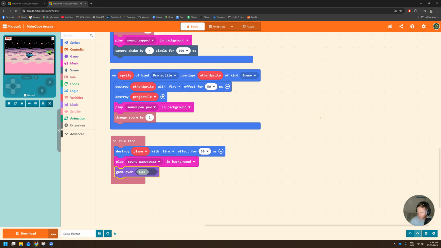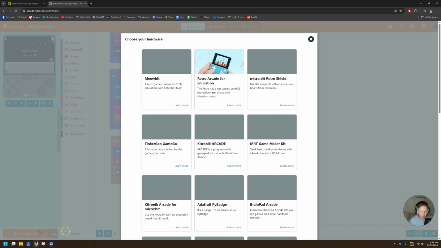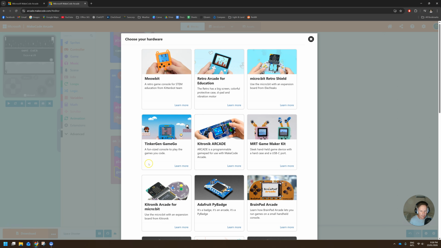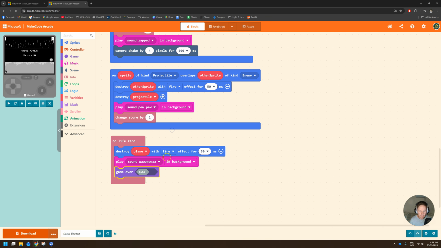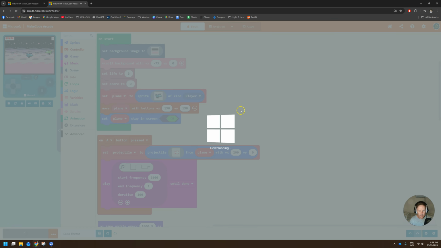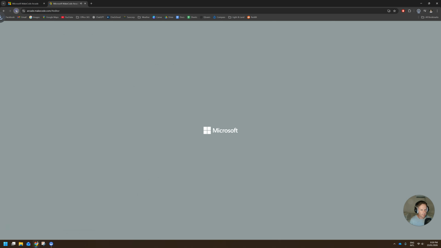I was just plugging in my little GameGo device. I'm going to send my code across to it now, and then I'll see if it works. So I'm just going to download it to the GameGo device. Okay, that's doing that just now. I can hear my game playing in the background. I'll unplug this device once it's set across, and I will show you what that looks like.